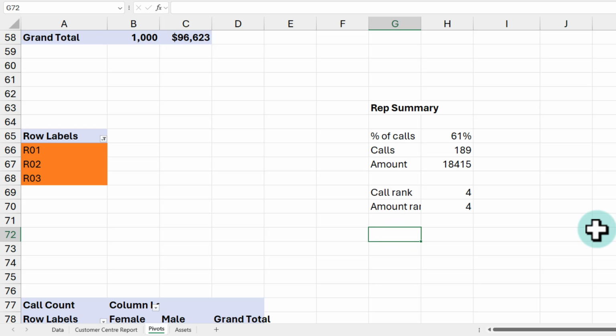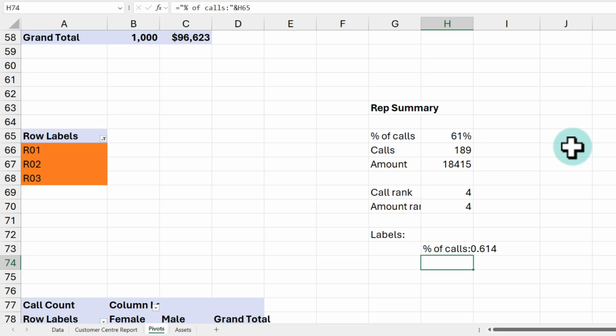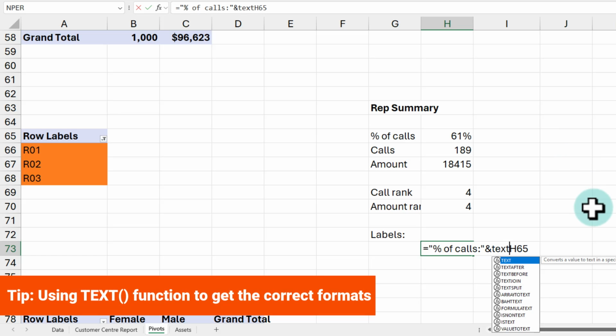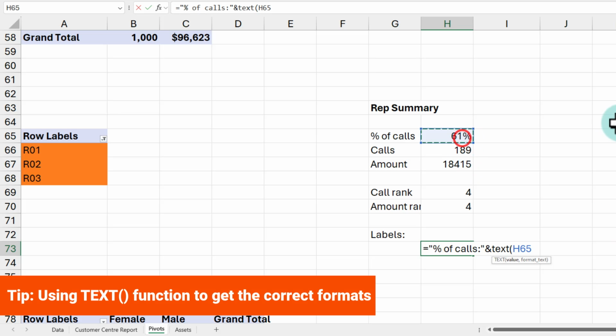And now we can generate the labels. The first one is percentage of calls. And this is basically "percentage of calls" ampersand that number. I was thinking it's going to say percentage of calls 61%, but it was actually showing me the decimal value of that. So we'll need to use the TEXT function around this value with 0% as the format code. What that does is it takes that number, applies the format code and converts the whole thing into a text representation. So you can stitch them together to make a sentence like this.